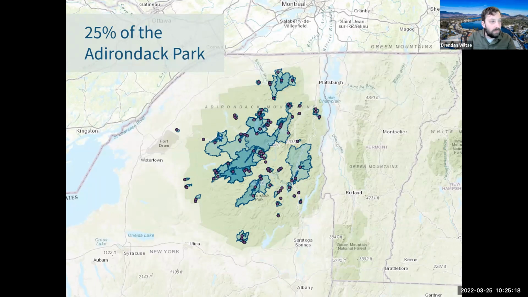The watersheds that are being monitored as part of ALAP total to about 25% of the Adirondack Park. That's about the size of the state of Delaware. The Adirondacks are about the size of Vermont, so it's about a quarter of Vermont, just to give you a sense of scale of the land area that's being assessed as part of this program.